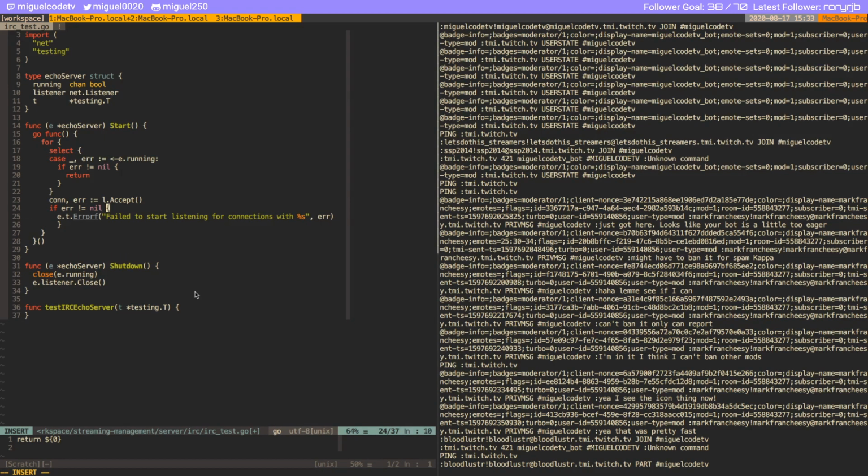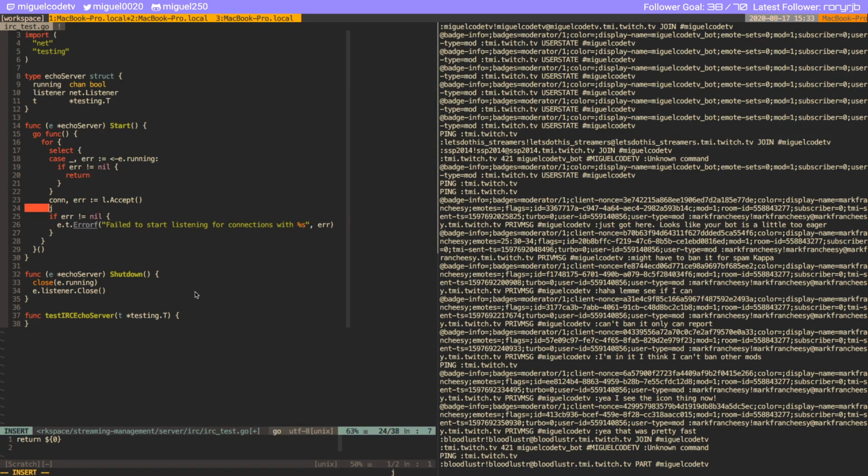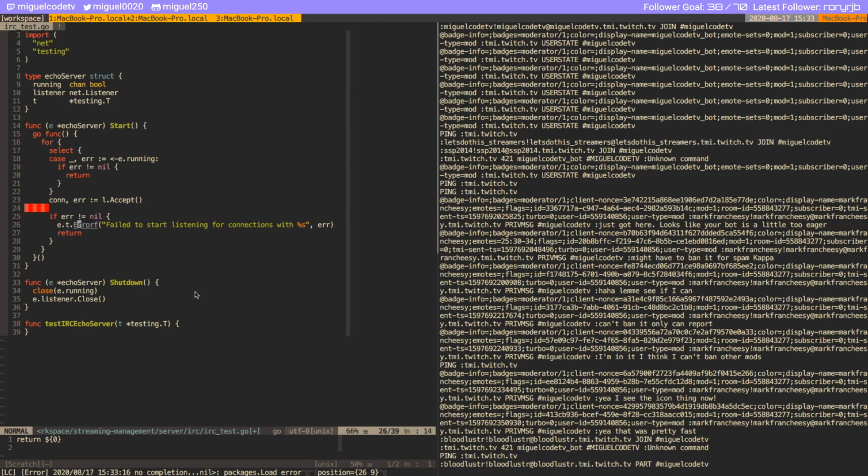Cool. So we're listening for connections now. If it fails, we're gonna throw an error, and then we're just gonna return here because we can't really do anything else. What we're doing pretty much is we want to make sure that we exit the for loop itself.